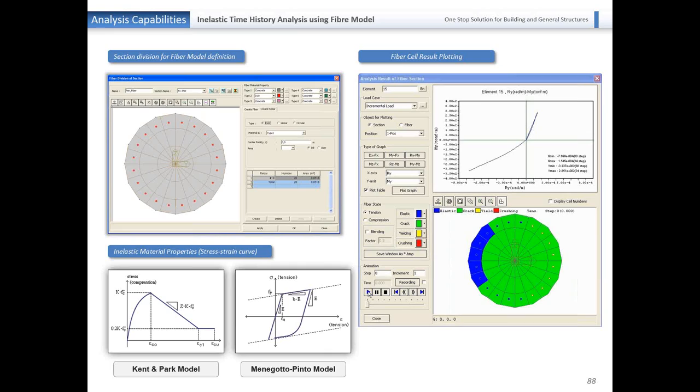In terms of the fiber model, the software supports a fiber model definition where we can define our sections based on different zones where we assign the material properties for the different fibers. Those are then analyzed, and for a given loading or given steps and stage, the software can tell us what is the condition of any zone, so whether it is elastic, whether it started cracking, yielding, crushing, and so on.